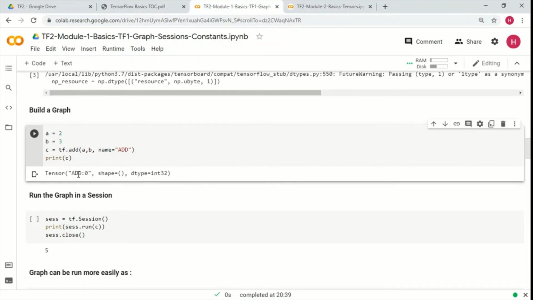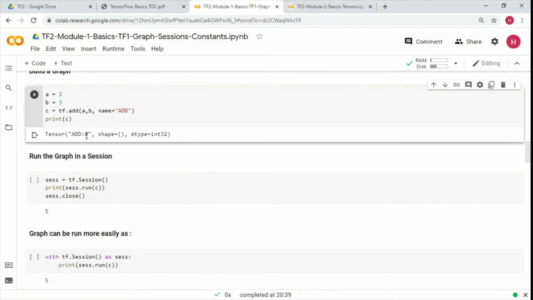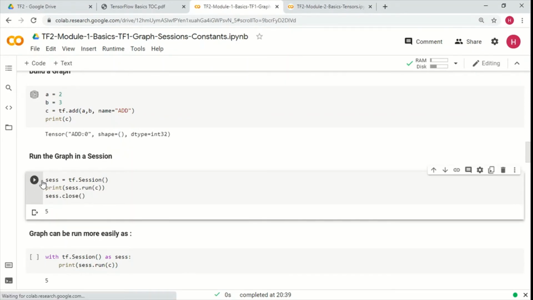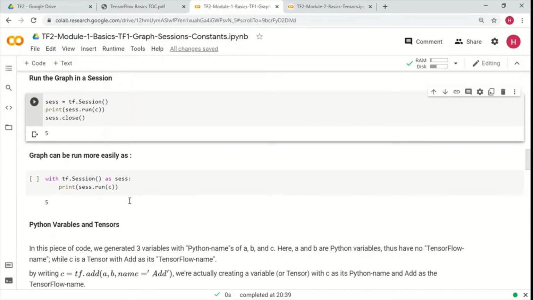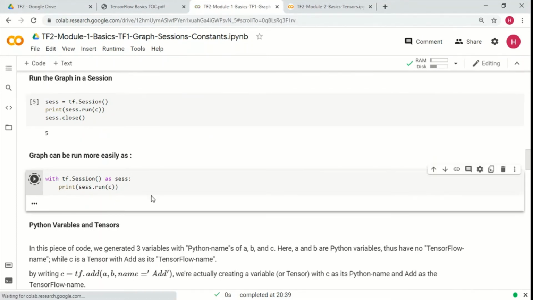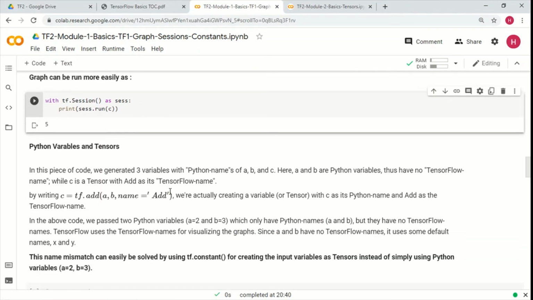So what happened? Nothing actually. We did not get a value of C because this graph was not executed. The graph was created, but it was not executed. So let's try to execute it in a session. And there we go. We got the value 5, which is the addition of 2 and 3 in this case. So we created a session and executed the graph in that session. The same thing can be done a little more easily with this syntax, with tf.Session as session, and then running the session gives the same result.